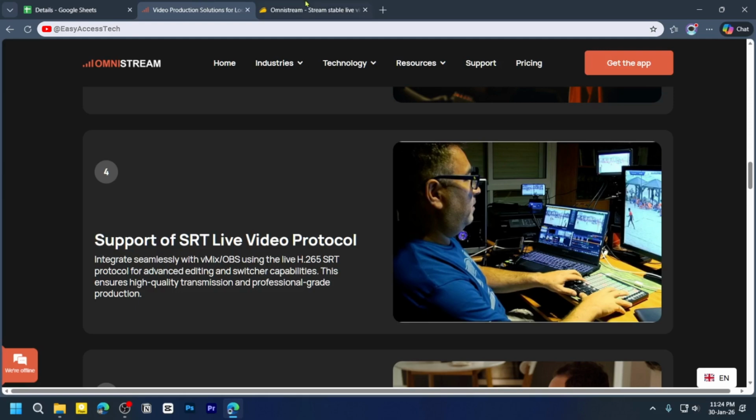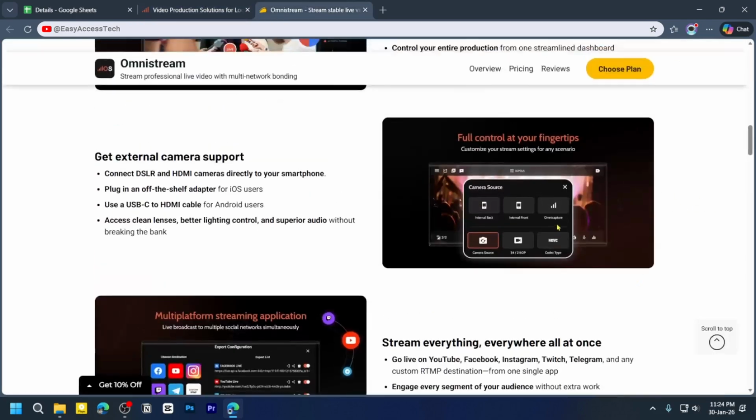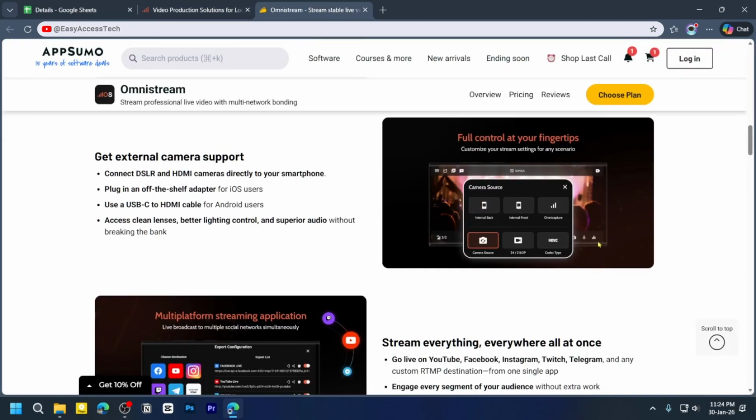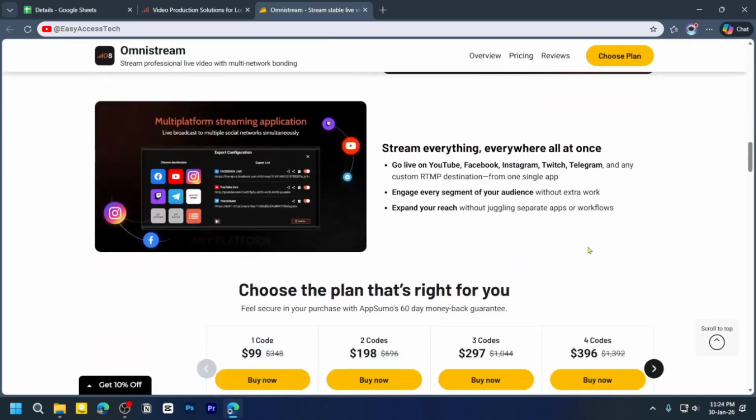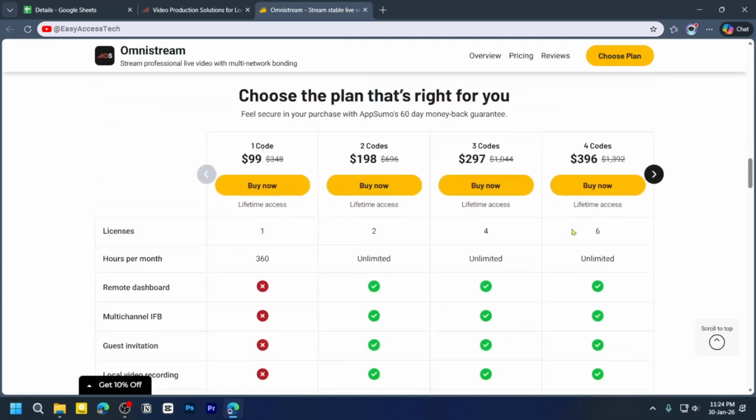Now let's talk about the lifetime deal through AppSumo. OmniStream is available on AppSumo as a lifetime deal, which means you pay once and you get long-term access to the platform. This is ideal for anyone who wants professional live streaming without recurring monthly fees.